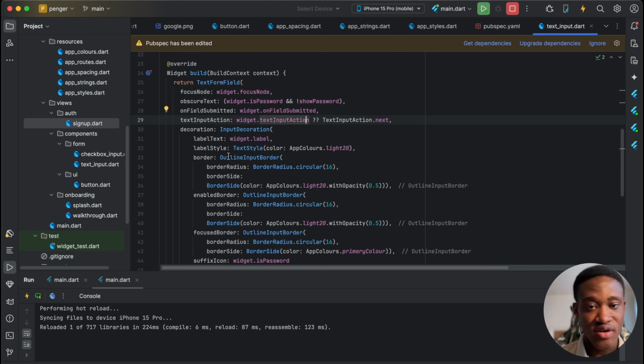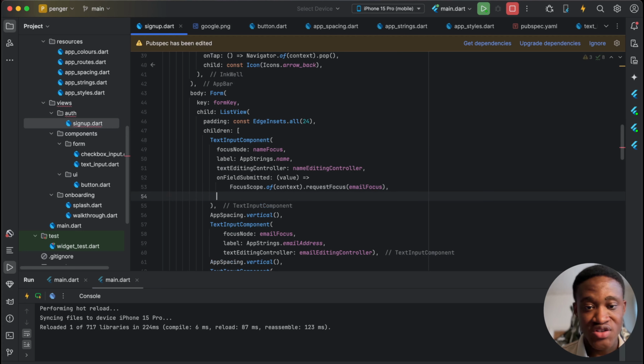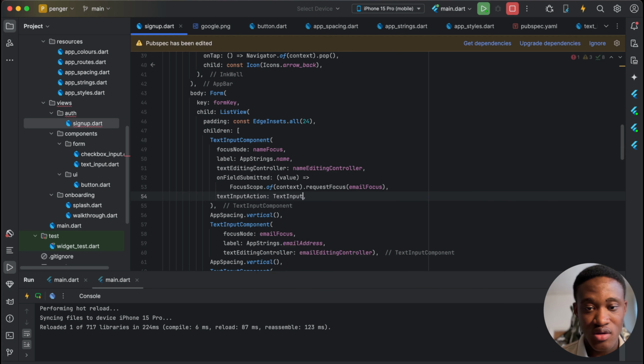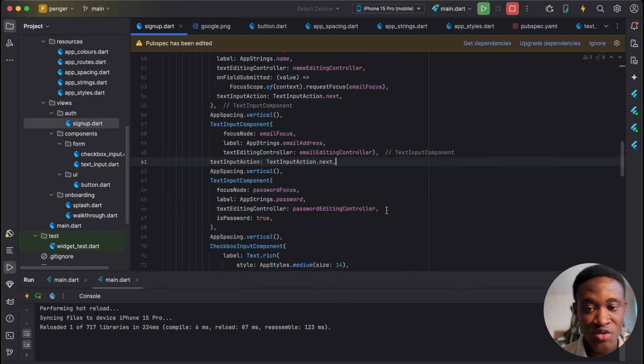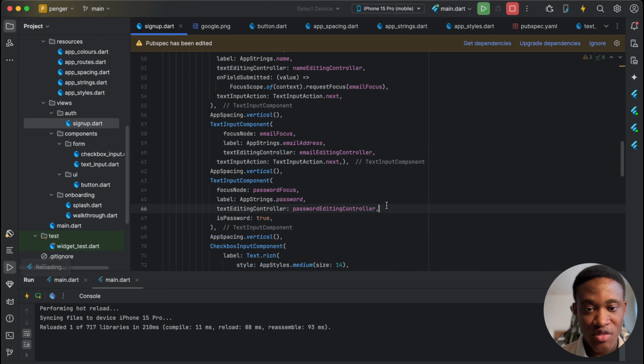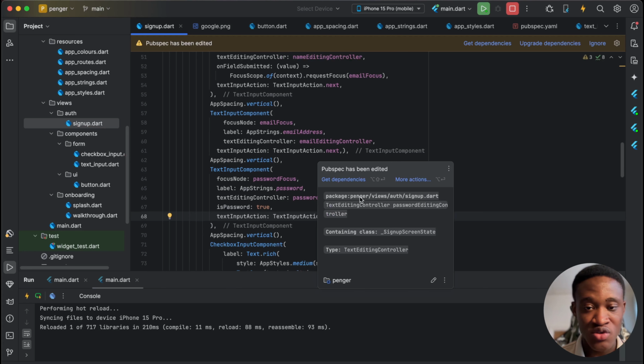All right. So here on the name, we can leave it, or we can specify the text input action, just text input action, and that's next. We do the same thing for the email, but for the password, it's going to be done. We can say send, but for here we just want to say done so that it closes everything.